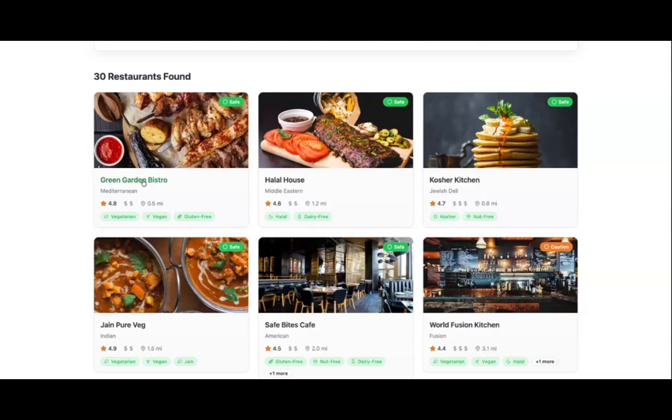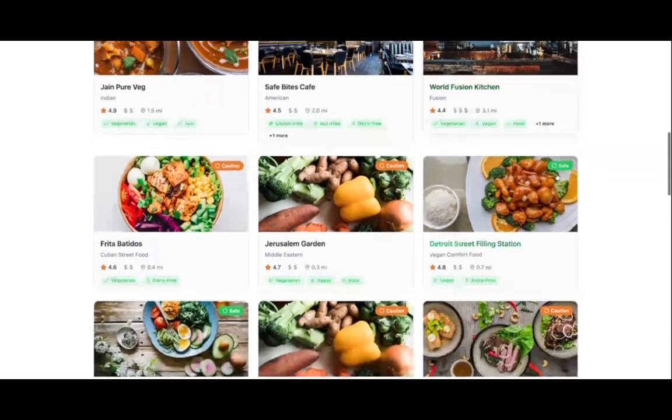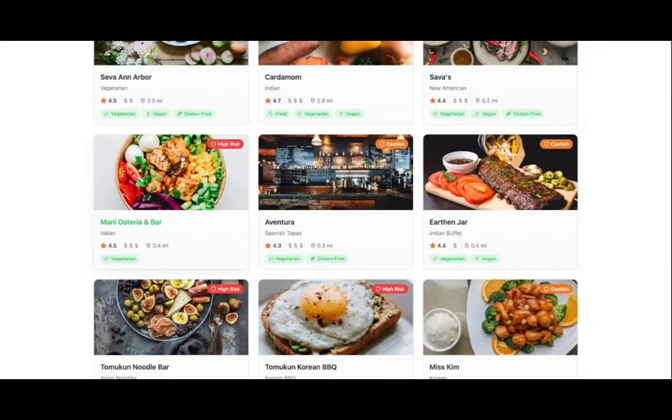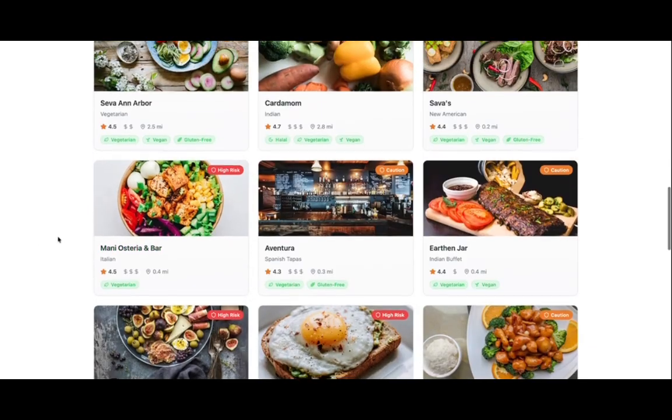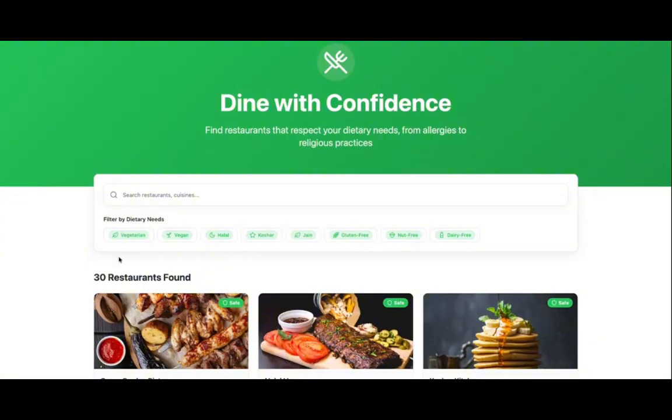And so I can immediately see which restaurants are going to be a little bit safer than others. The ones that are a little bit less safe are labeled caution, and some of them are labeled high risk, for example, Monty. And so let's take a look. So let's say I didn't want to scroll through all of these. Instead, I wanted to search or filter.